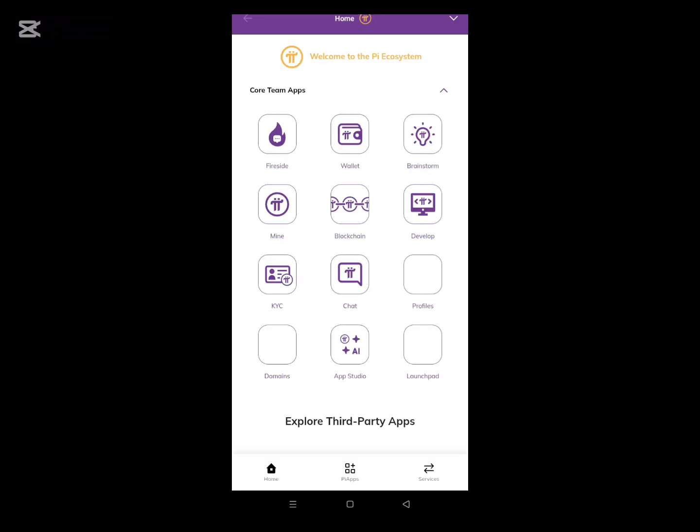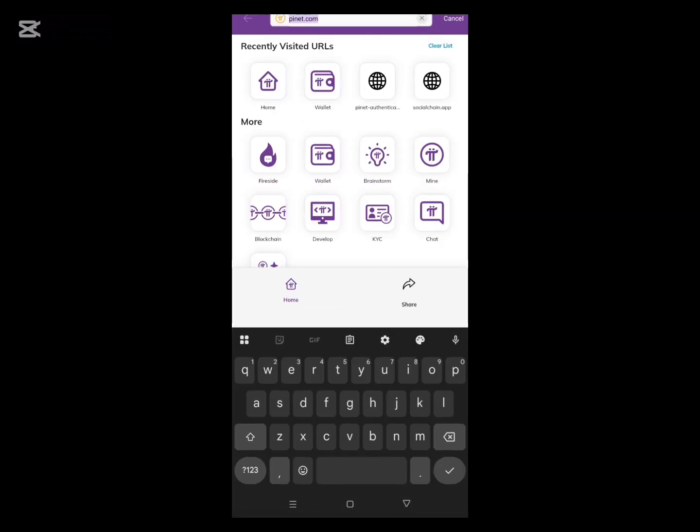And please, everything I'm going to show you now, make sure you do it on your Pi browser for your safety and security. Don't do anything outside of the Pi network ecosystem apps. Thank you. Good. And once your Pi browser is open like this, the next thing you do is to click on this home button here to reveal the address bar. Good. And once the address bar is open like this, all you need to do is to click on the address and clean up everything there.